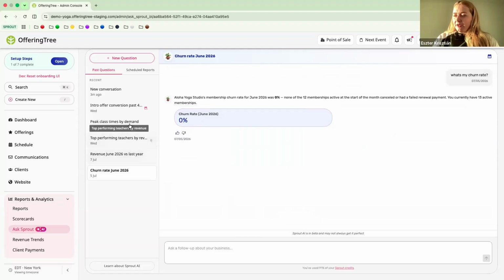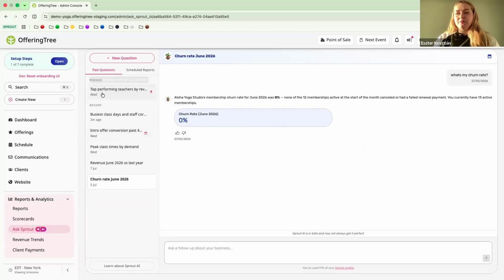Now you'll notice anytime I hover over these little questions or the separate conversations, there is a pin. So if there's something that you want to revisit and see again, you can pin it to the top. So maybe you always want to find the top performing teachers at the top because it's important to you, you want to give them feedback, etc. Then you can pin it at the top. You can also schedule one.